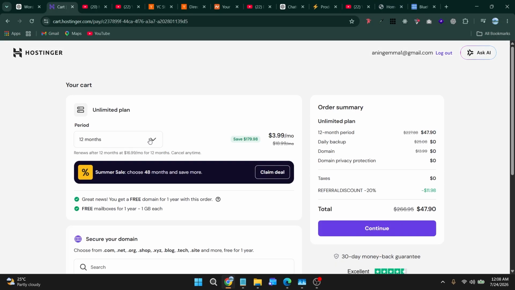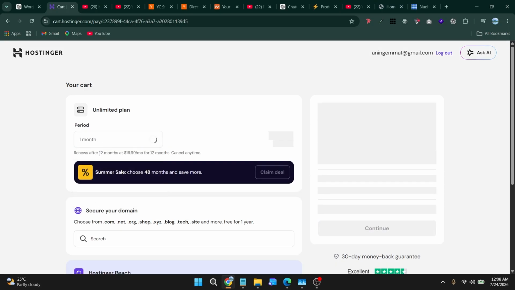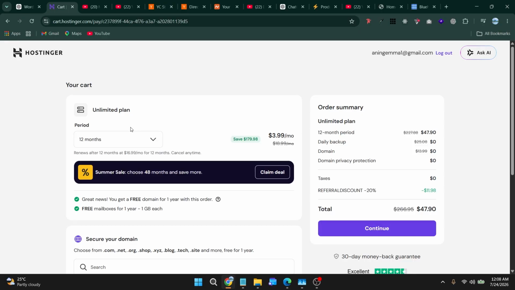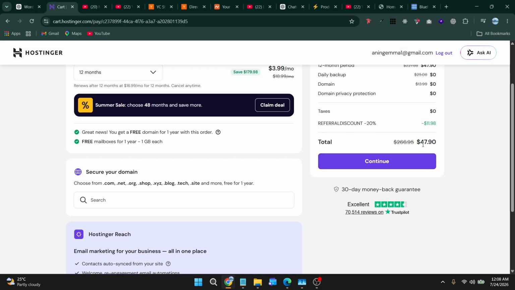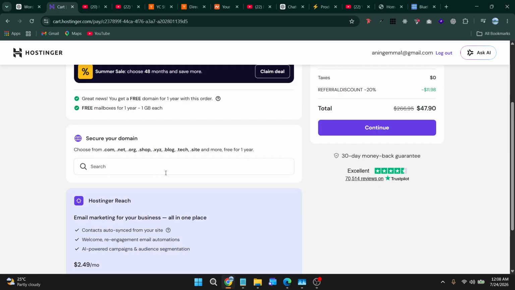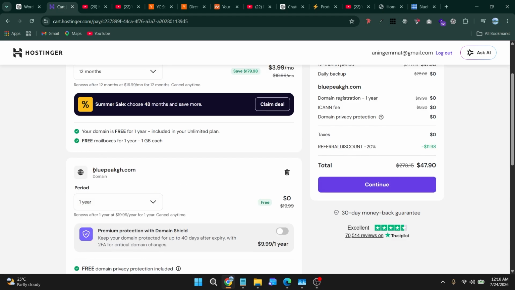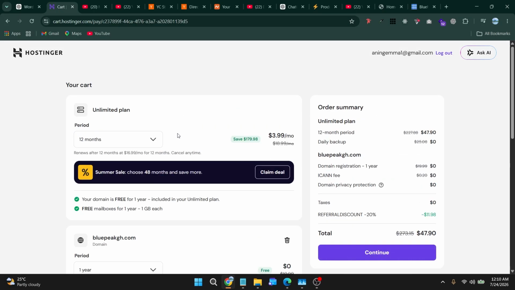When you sign in, you can select either 1 month, which is the amount that you're going to pay, $18, or 12 months. It's not like the $3 that you saw, that's what you are paying on. They will actually multiply it. So this is what I'm going to pay, $49, and they are going to give you a free domain for 1 year. You can just go ahead and search any domain that you want. I just searched bluepigGH.com. So that is the domain that I'm going to use for this setup.